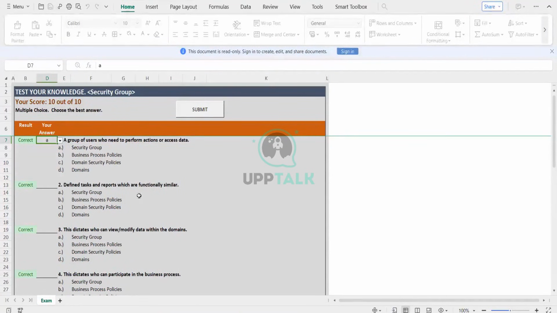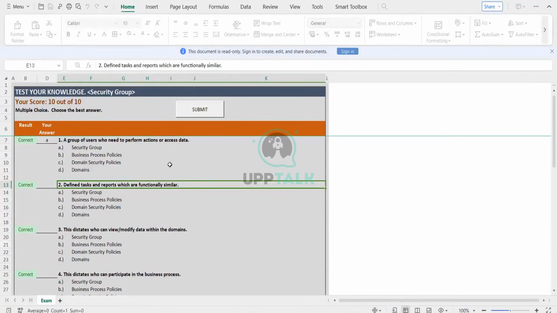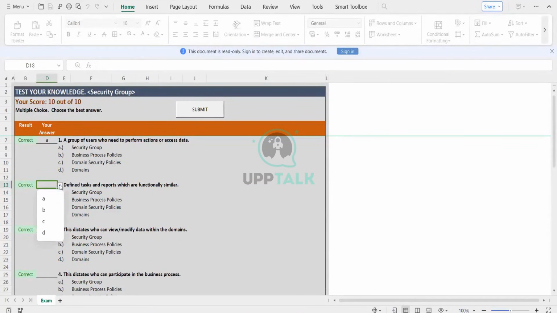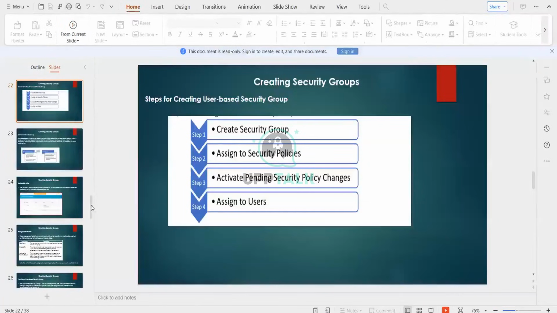Defined tasks and reports which are functionally similar. Go by the definitions. Whose definition is this? It's not business process policy, and it's not business policy. It's domain. A domain is defined as tasks and reports which are functionally similar. If you want, I can show you the definition as well. That's what I was emphasizing. They can ask you what defines it.